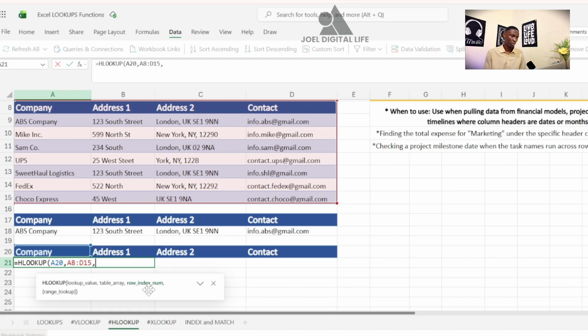Now, the row which my result will be returned from. This time I want to return the ABS company, which is in row number 2 from my headers, right? So in this case, I'll just write number 2 here. Then I place a comma again. Then again, this window will pop up.